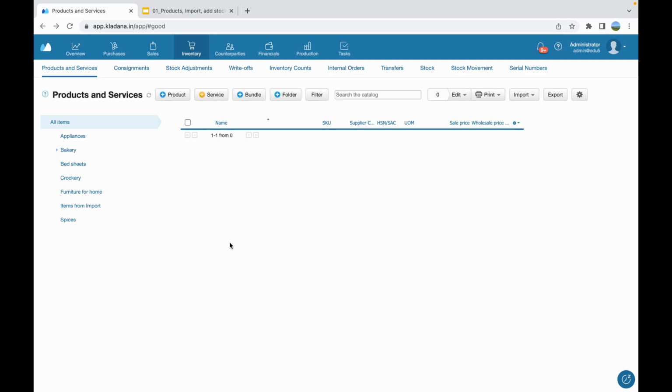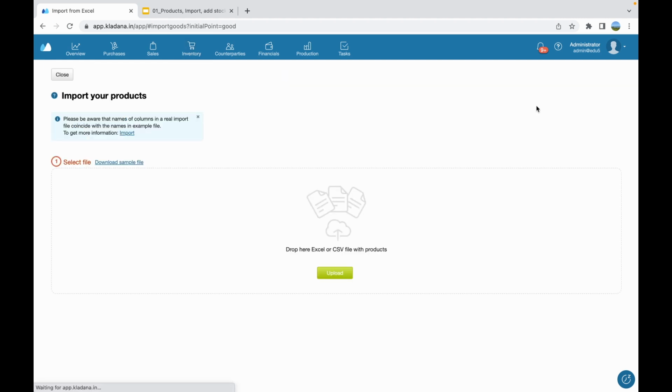Let's start with import. Import is used when you want to create product cards and add stock in one step, and you have prepared the Excel file with necessary product details. To import products and add initial stock for them, go to Inventory, Product and Services. Then go to Import option and click on Import from File.